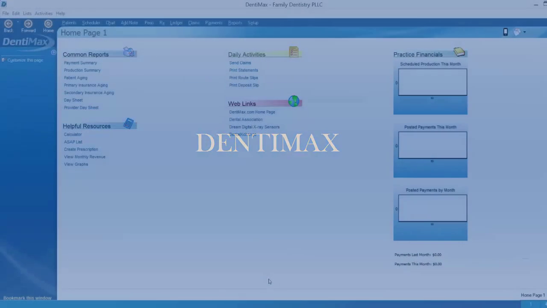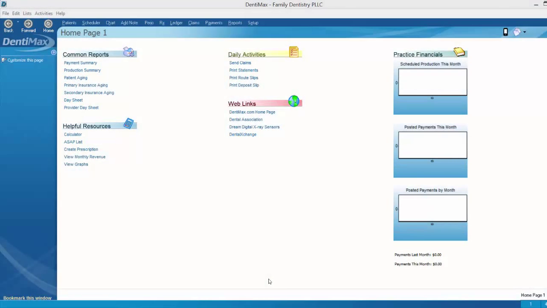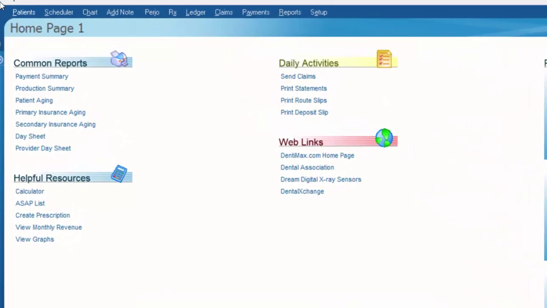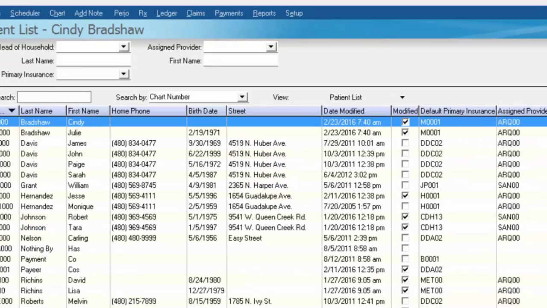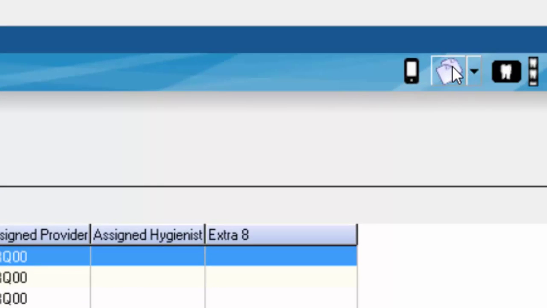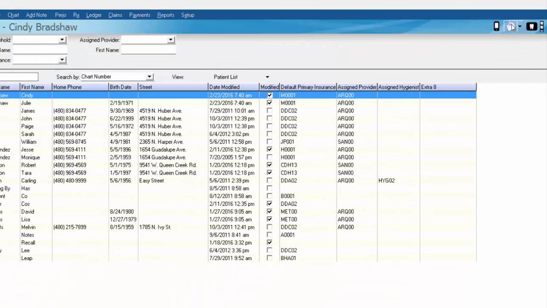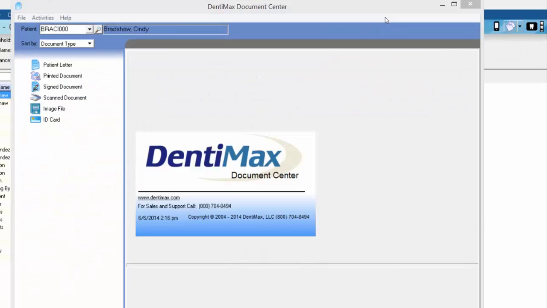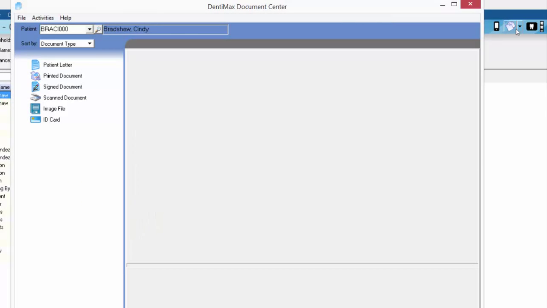In today's video, we're going to go over creating new categories or folders in our Document Center. To begin, we just need to access the Document Center. To get to the Document Center, I can select a patient from our patient list and then click on the double sheet of paper in the top right corner, or I can choose them from anywhere else in the software and then just select the Document Center in the top right corner, which is the double sheets of paper.